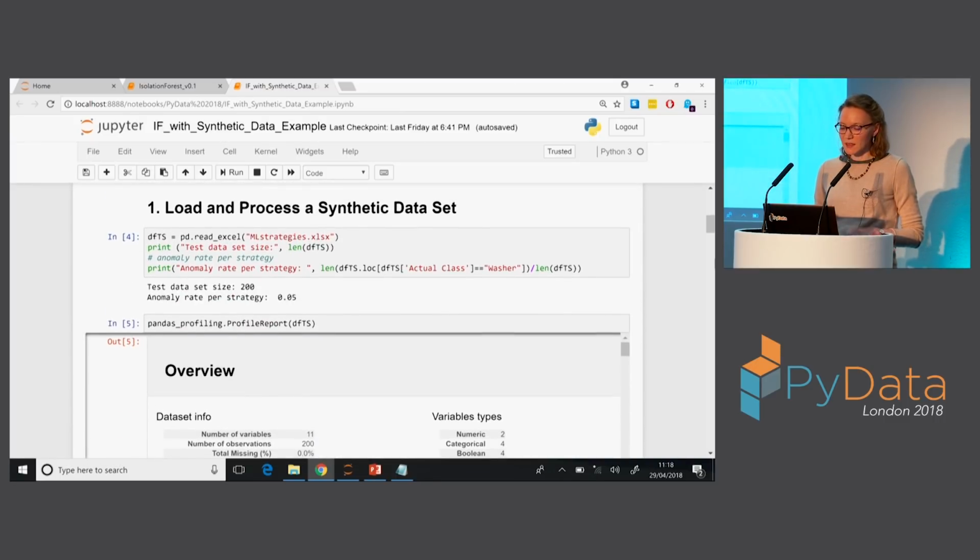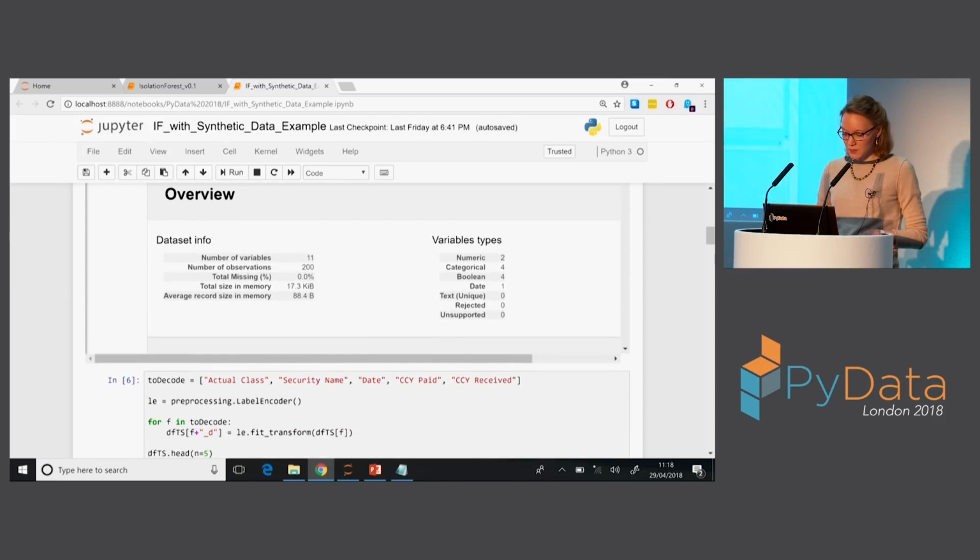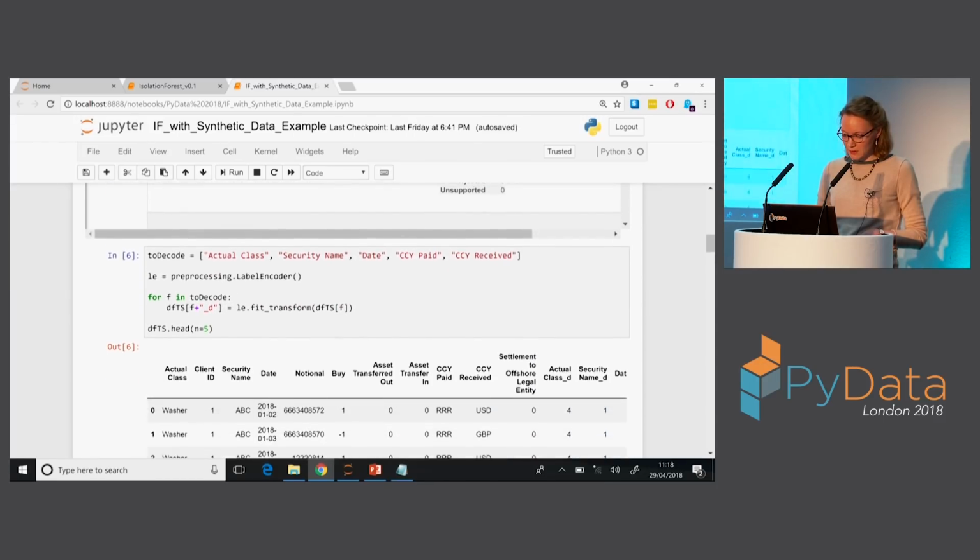The synthetic data set is very small. In this case, it has only 200 data points. And I have created four strategies in there. And per strategy, the anomaly is essentially at a 5% rate. So what does it look like? It looks about like this.